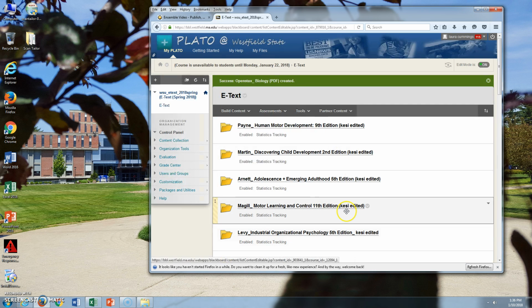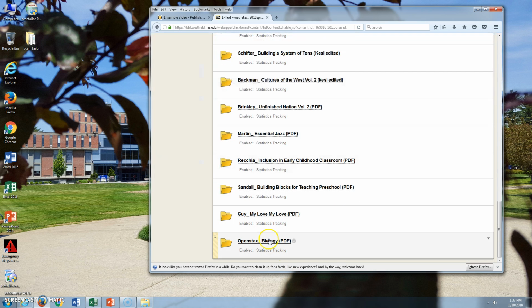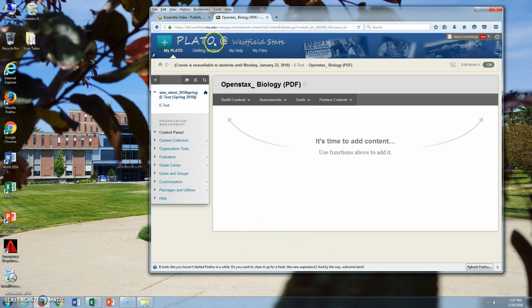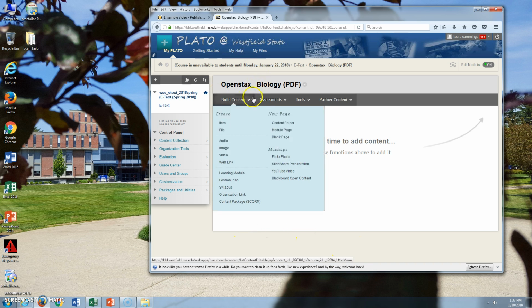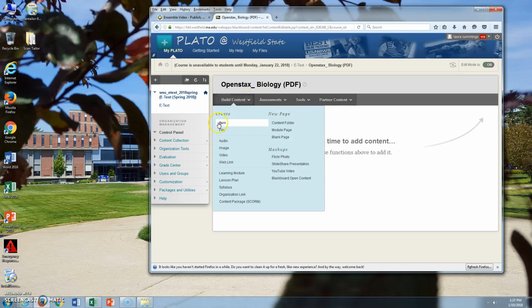So now it is in here. You just gotta find it. Typically it's the last one, because it's the last one you've uploaded. So you'll click on the bold title again, so it's OpenStax Biology. You'll go into Build Content again. You'll see this little, it's time to add content. Build Content and hit Item.